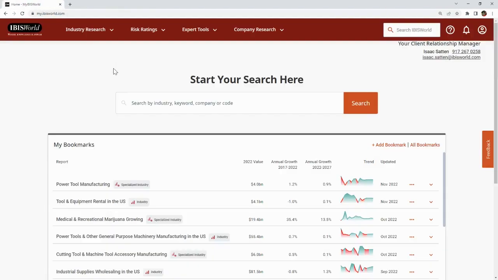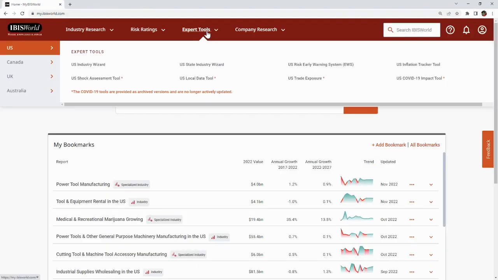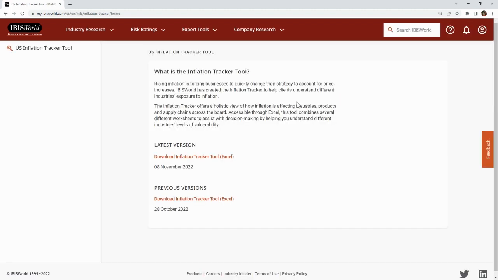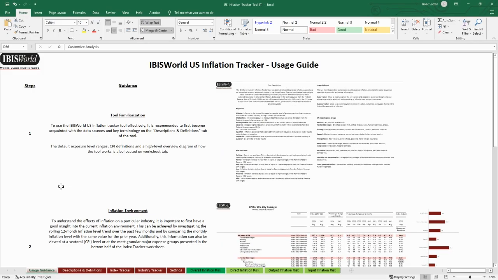To find the Inflation Tracker, navigate to the IBISWorld portal, go under the Expert Tools tab, and click on US Inflation Tracker Tool. From there, you'll see each updated version. You can download the latest version in Excel format. Once you've downloaded the file, you'll bring up the following table. You'll notice that at the bottom, several different tabs to navigate, which we'll go through right now.